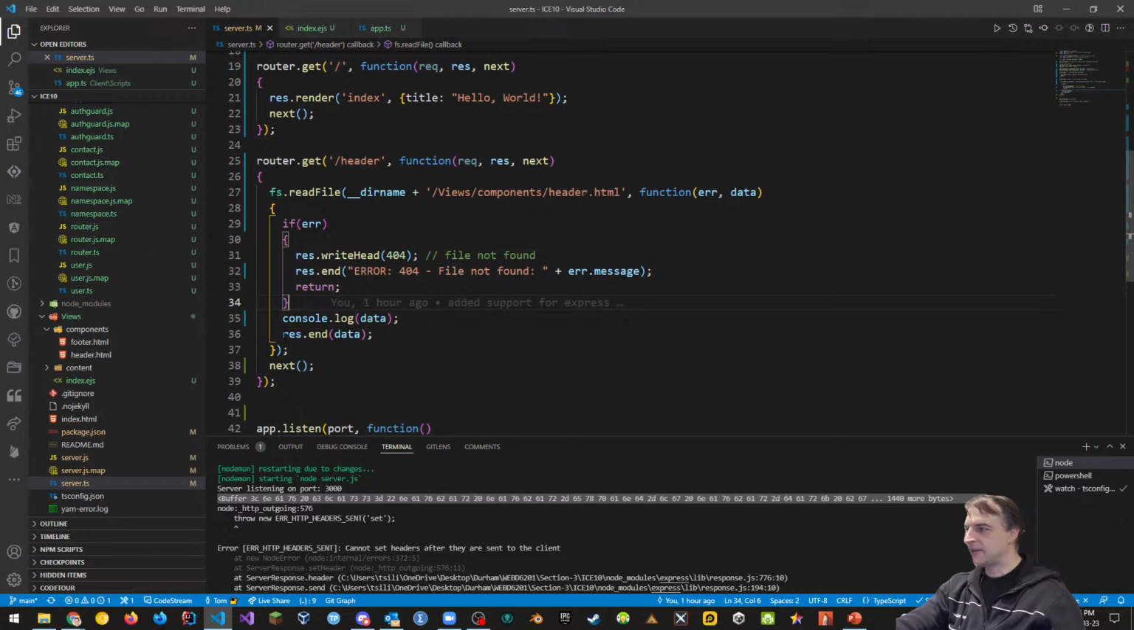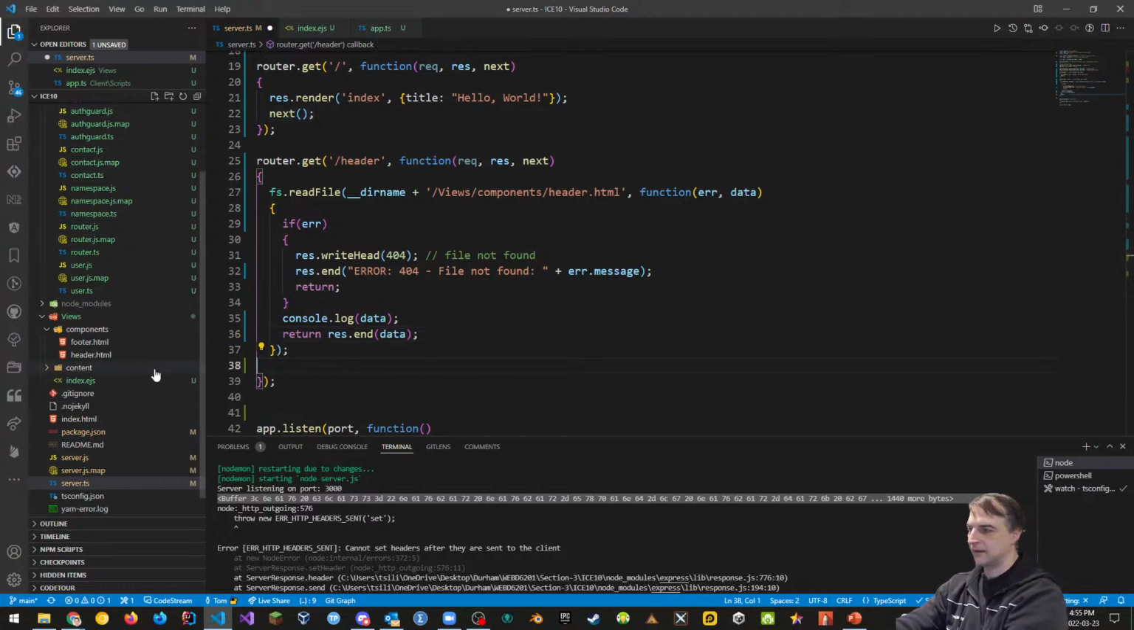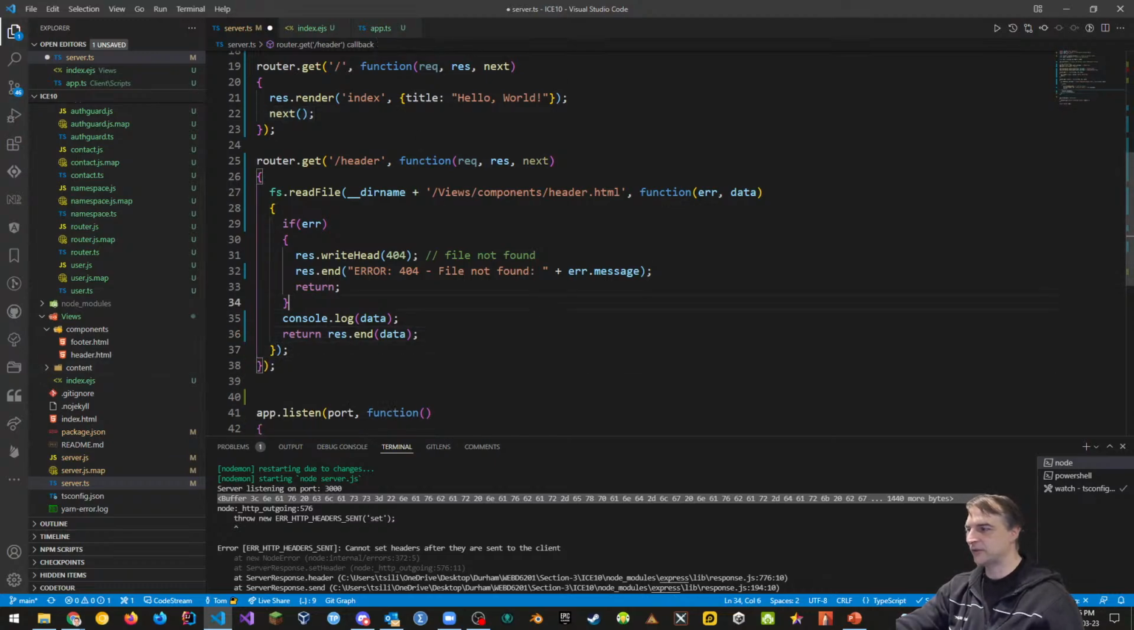Interesting. Can I do a return res end? Can I do that? Which returns out of here, and then when it returns out of here, it comes back to the main calling function where I can do something with it. And let's not call next in this case, because it's the last function that we want to write.